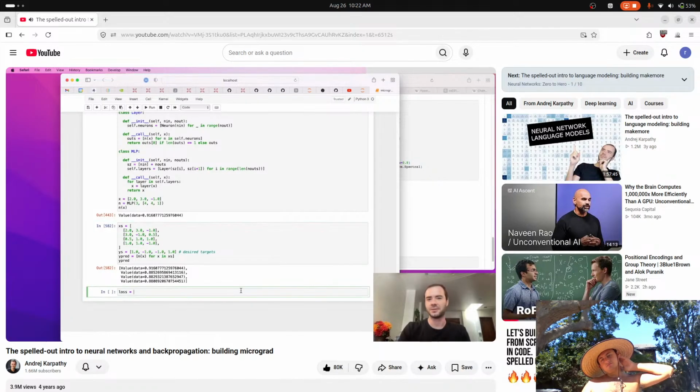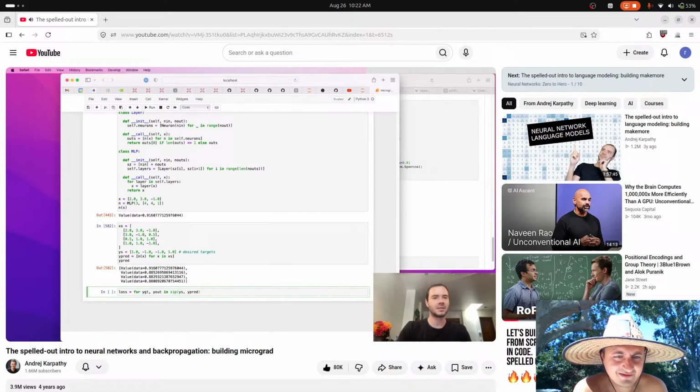So in particular, in this case, what we're going to do is we're going to implement a mean squared error loss. So what this is doing is we're going to basically iterate for y ground truth. Wait, he said mean squared error, but is he going to divide by the length? So we're going to pair up the ground truths with the predictions, and this zip iterates over couples of them. And for each y ground truth and y output, we're going to subtract them.